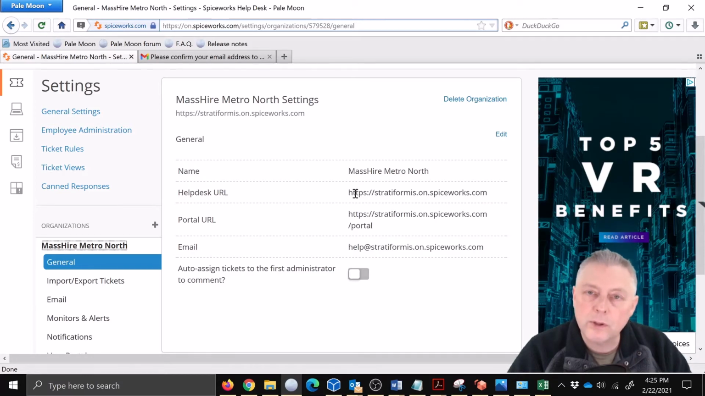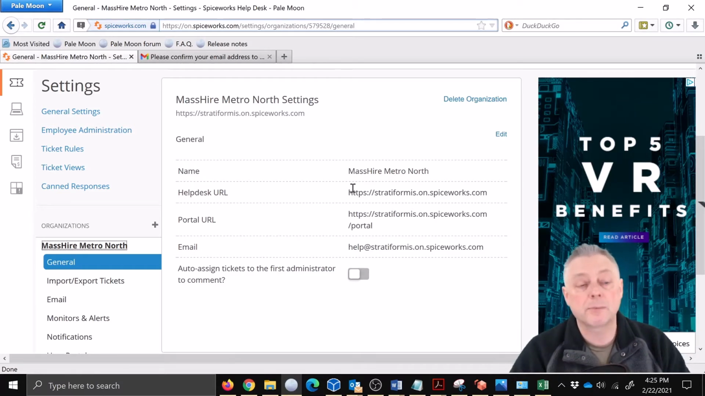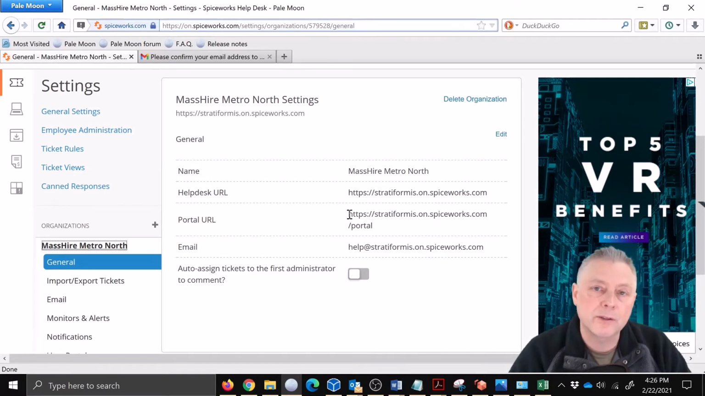This is what you would log into from your laptop, or there's even an app for this help desk from the Google Play Store. You can download that, and you can do this right on your phone as well. And then there's the portal. We'll get to the portal in a second, and this is the link that you would send your end users, and they would fill out their ticket information there on a very simple web form.